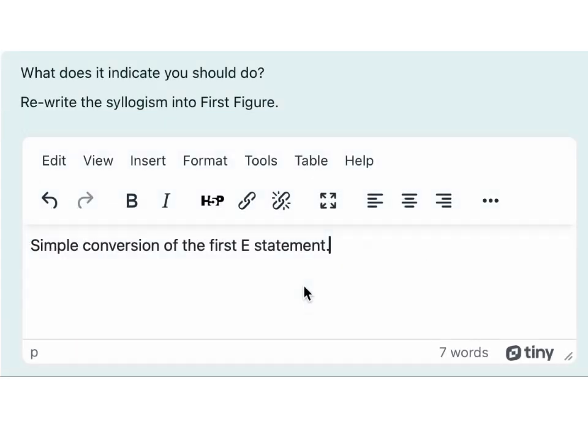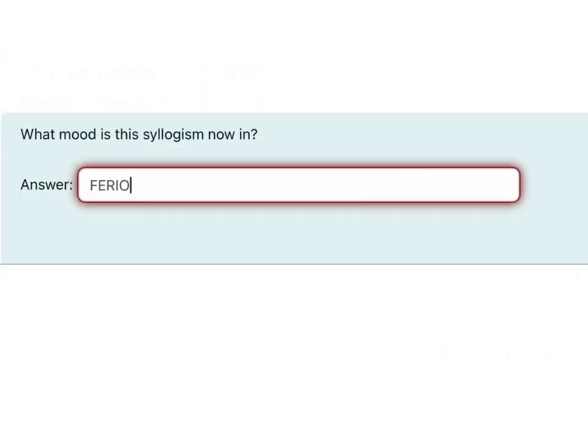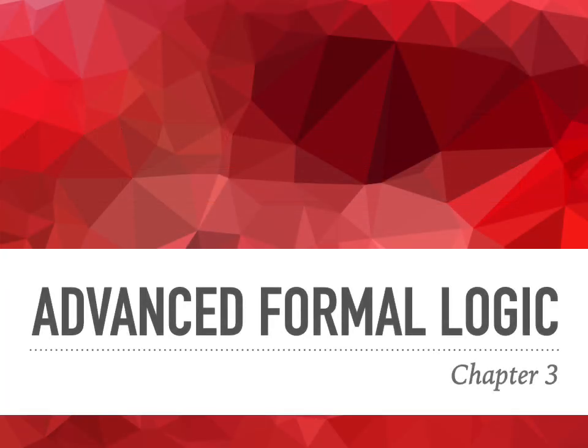And then finally, what does the S indicate you should do? Well, it tells you that you should rewrite the syllogism into a first figure. So we would write simple conversion, the first E statement, right? Simple, S for simple conversion. And then we would write the syllogism after it's been reduced. We would type, no saints are philosophers, some men are saints, therefore some men are not philosophers. And then we would type, what mood is it in now? Well, now it's Ferio. Again, I'll be doing some of these with y'all in class. If you have questions, though, you should ask me and I will try and help you with it.